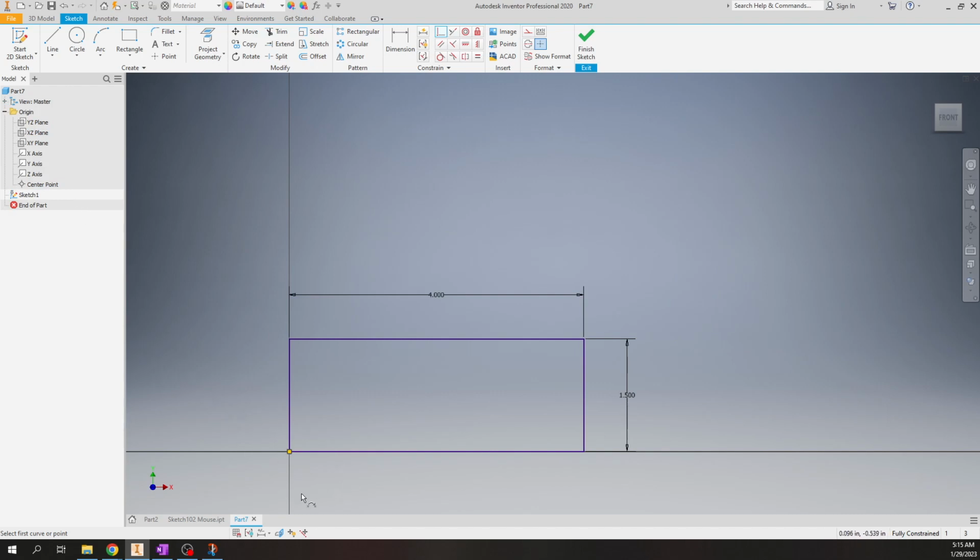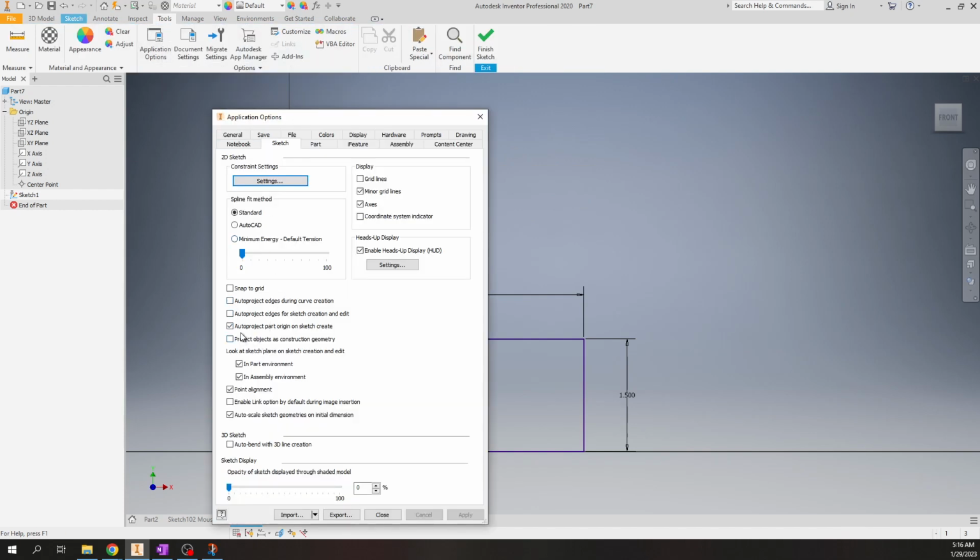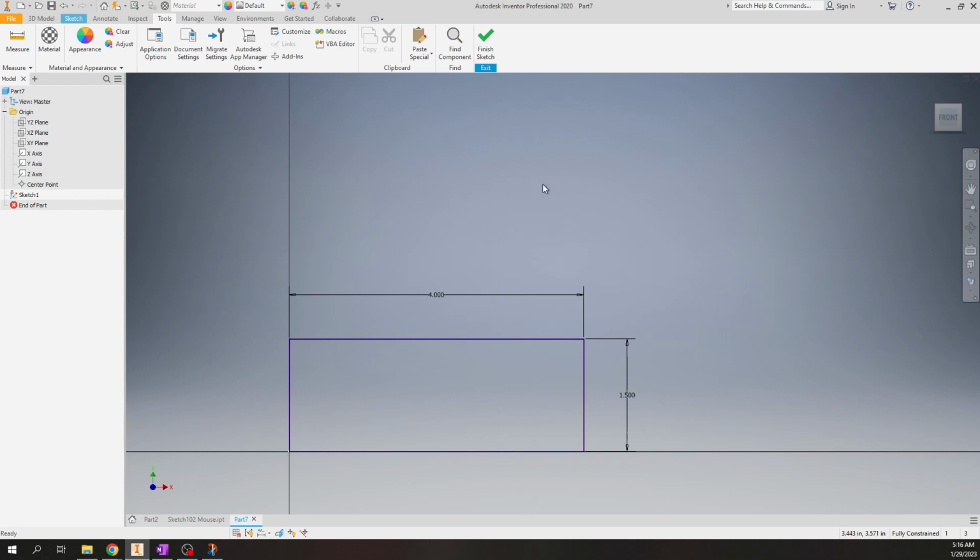Now if you don't have the center origin point showing, you can always bring it back by going to Tools, Applications, and then Project, Part, Origin, and a sketch created. So you can click on that.